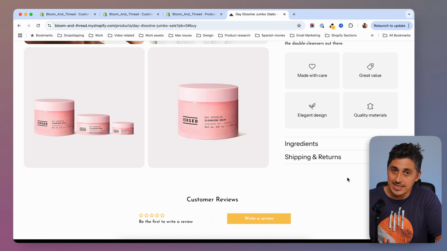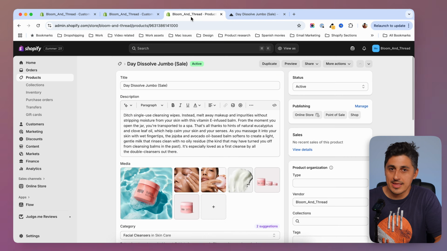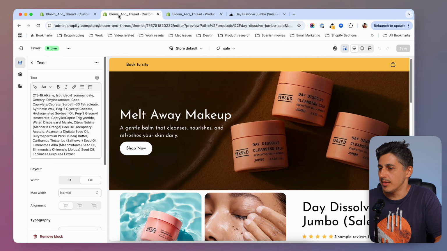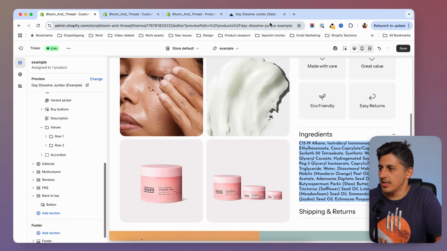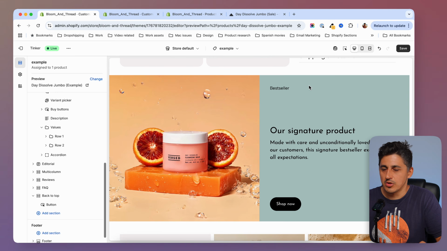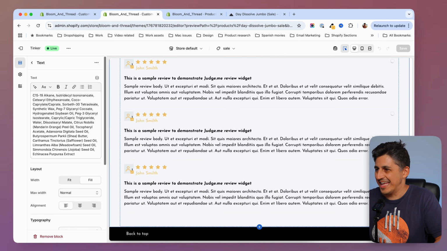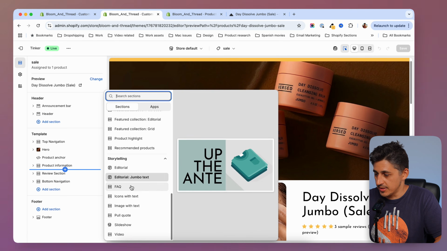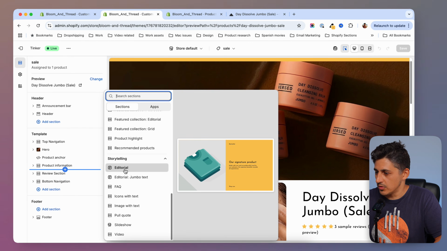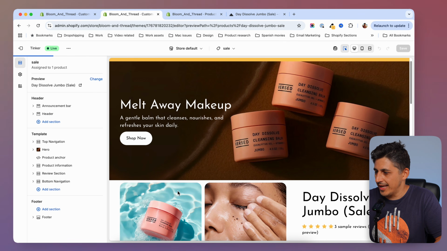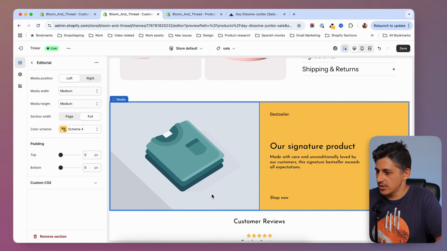And this is really easy on the Horizon theme or on all the Horizon theme based themes like this one that I'm on right now. This is actually the Thinker version of the Horizon theme, but this will actually work on all the Horizon based themes. So in my original example, I have added this image with text section. Let's add that. Right under the product information section, I'm going to scroll down to storytelling and I'm going to add an editorial, which is this one over here.